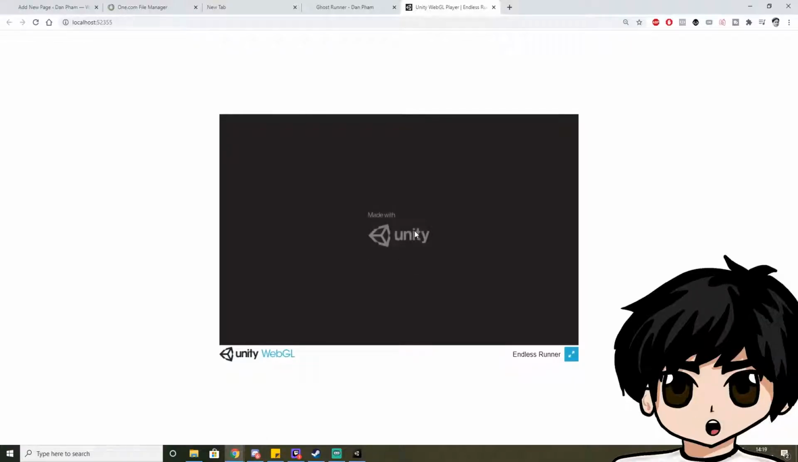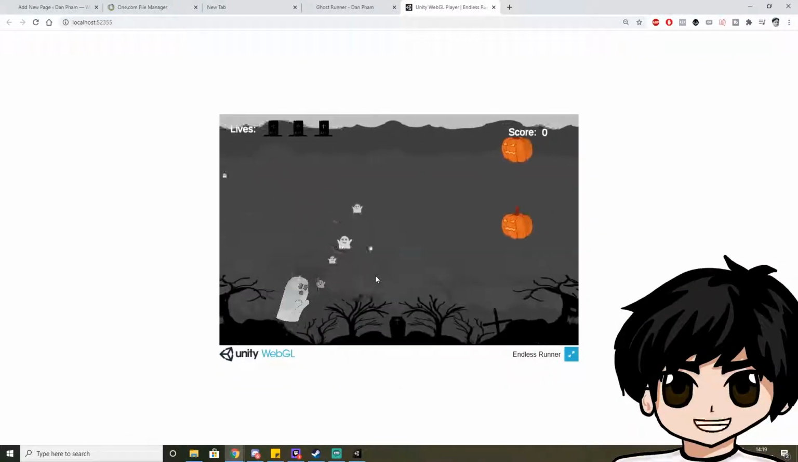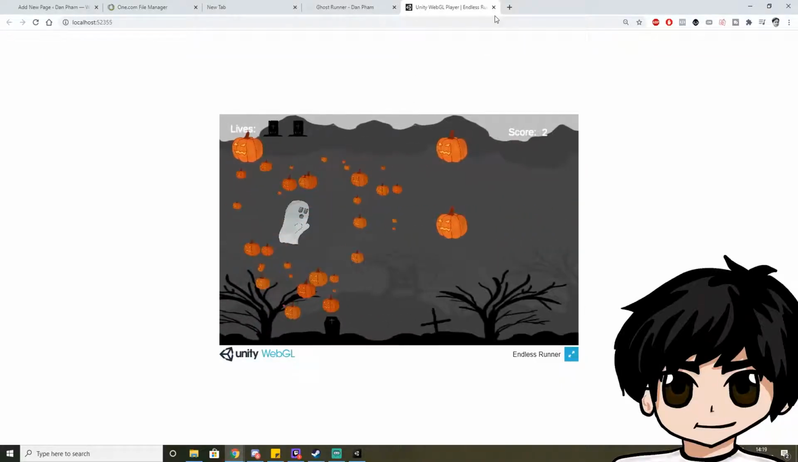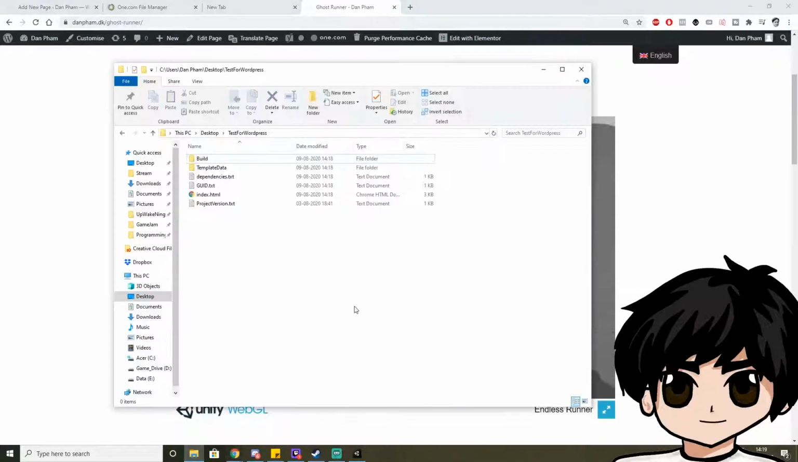Oh, or maybe not. And as you can see, I can make it big, and you can press play, and it works. Awesome. So you can just close that. When you can see that it's built, go to your folder. You can see that you get two folders, a build folder and a template data folder, and this index.html is the important one. Those three items you need to have.